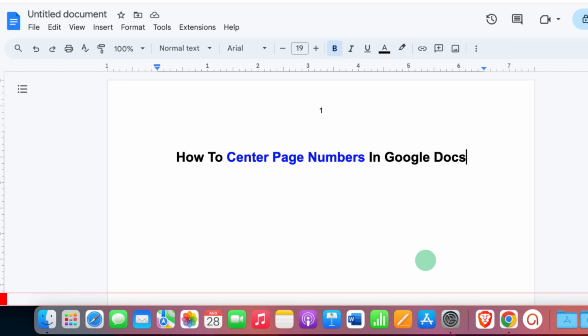In this video, you will see how to center page numbers in Google Docs. As you can see, I have centered the page number and it's very easy.